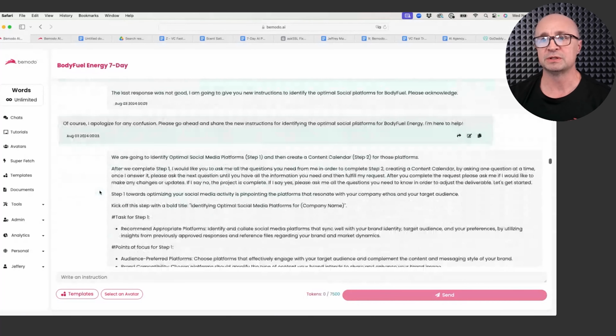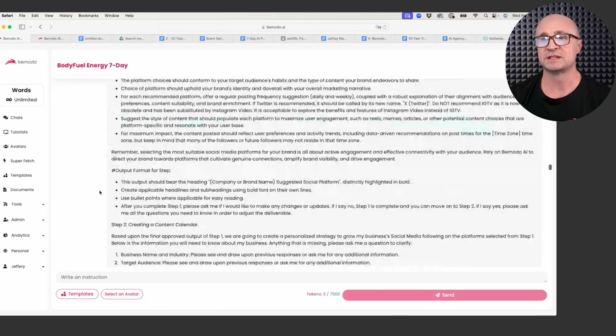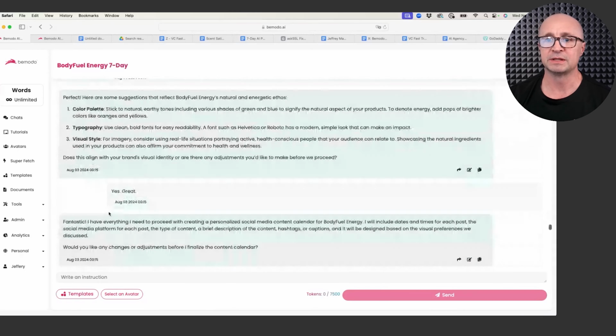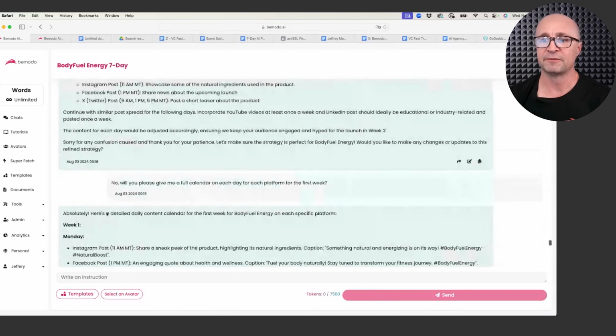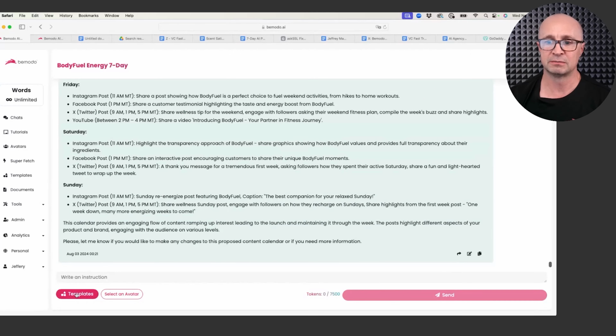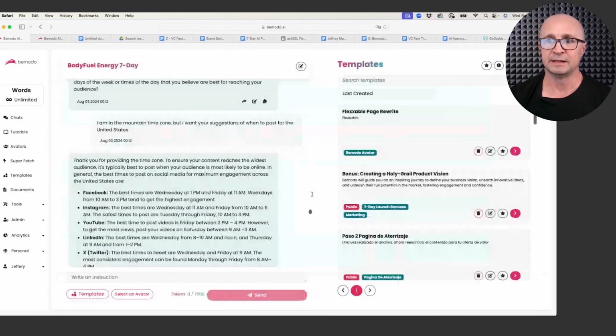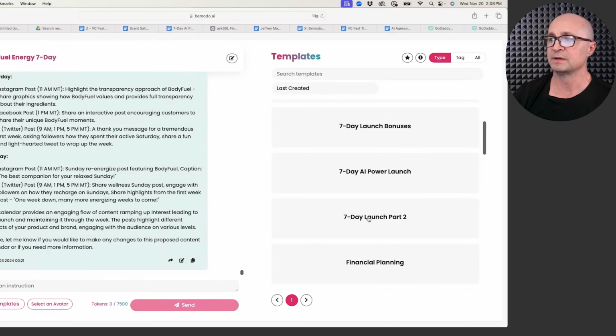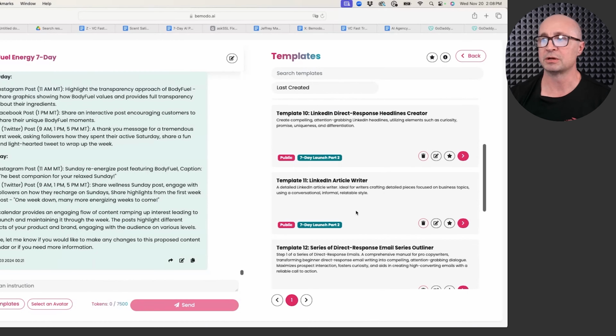So what I want to show you today is if you take those first 7 steps, now I'm just going to go all the way to the bottom. You can see that I interact back and forth with it. And what I'm going to do is hit templates right down here. And it already understands my client quite well. Let me go into the templates. It'll bring this up right here. And I'm going to go into 7-day launch part 2.